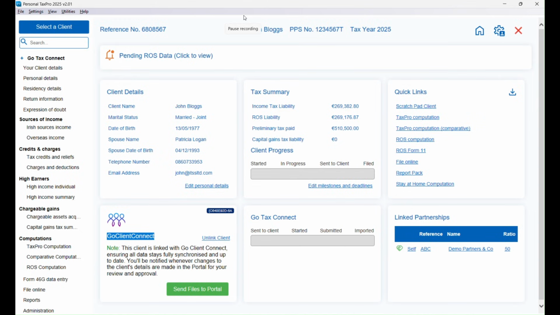Also displayed here will be any differences in the data for the client between TaxPro and the portal. There is a similar link in Corporation TaxPro. Such connections ensure client data is always up to date, whereas it's shared across software. The Go Tax Connect dashboard will show the status of the tax data collection form for this client. Once a form has been generated, links will also be available to view. Users can also import the form from this dashboard.